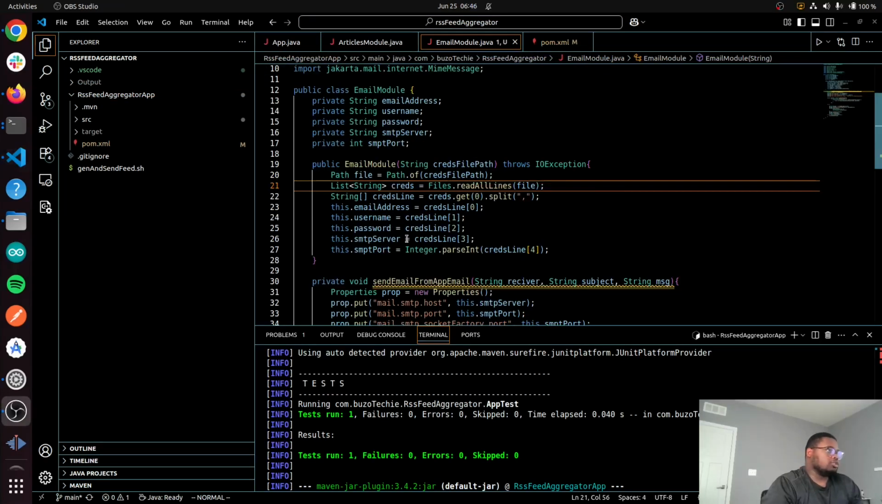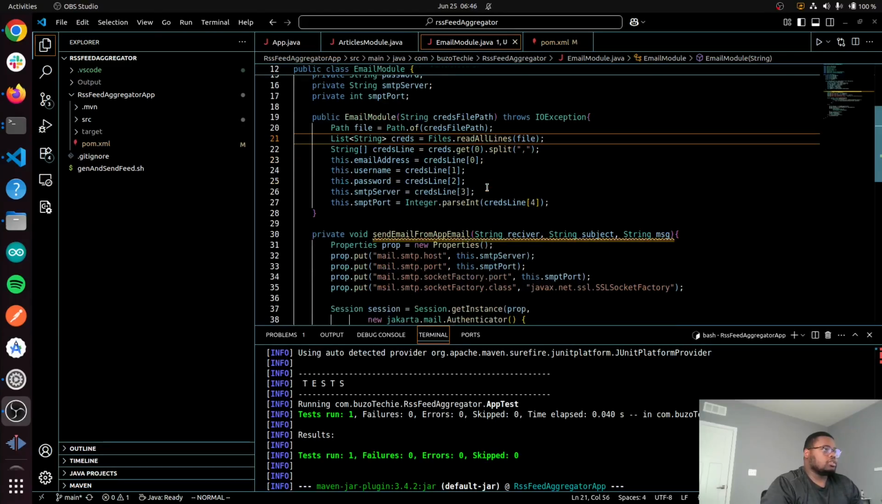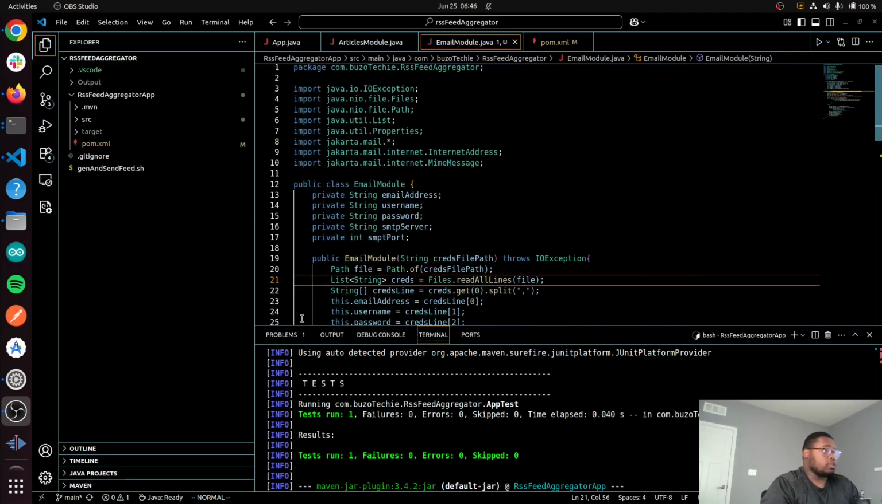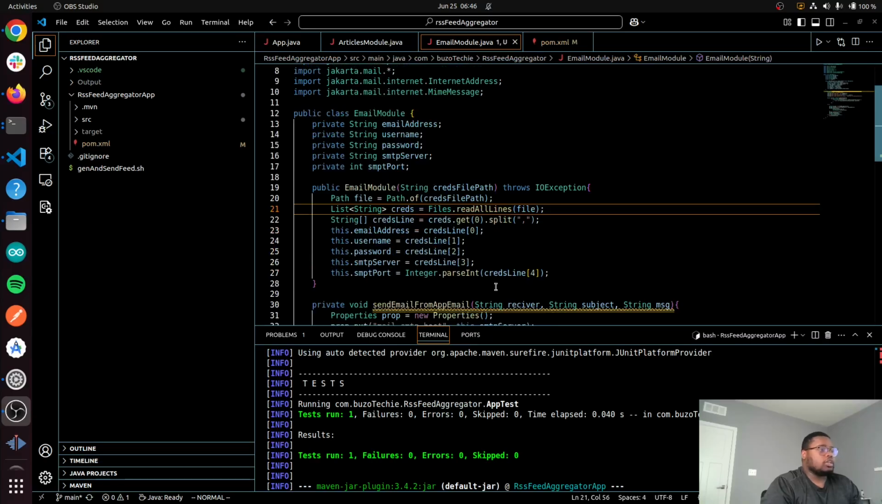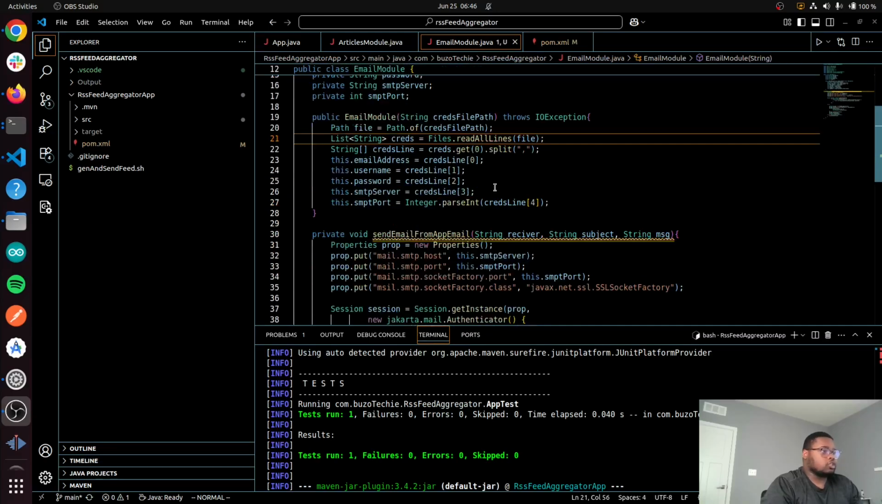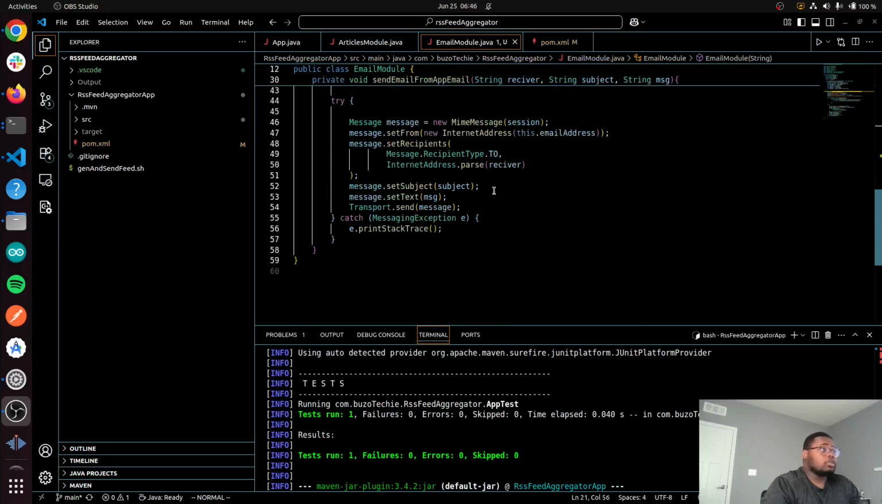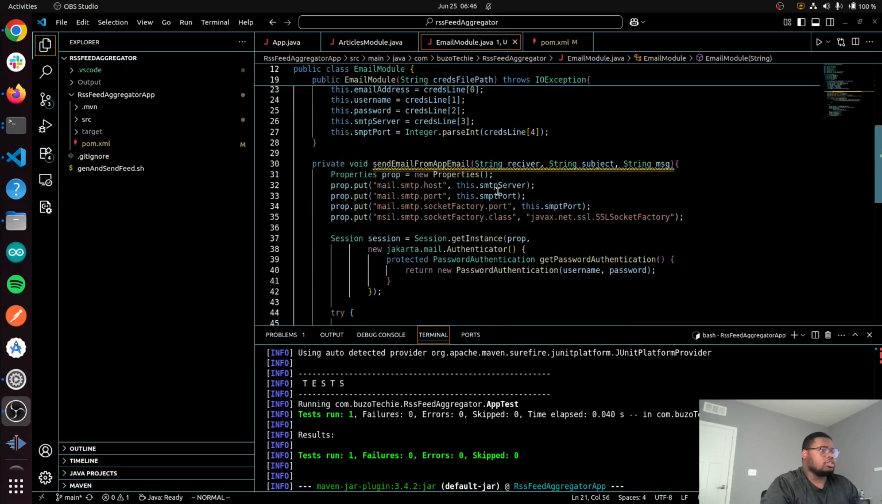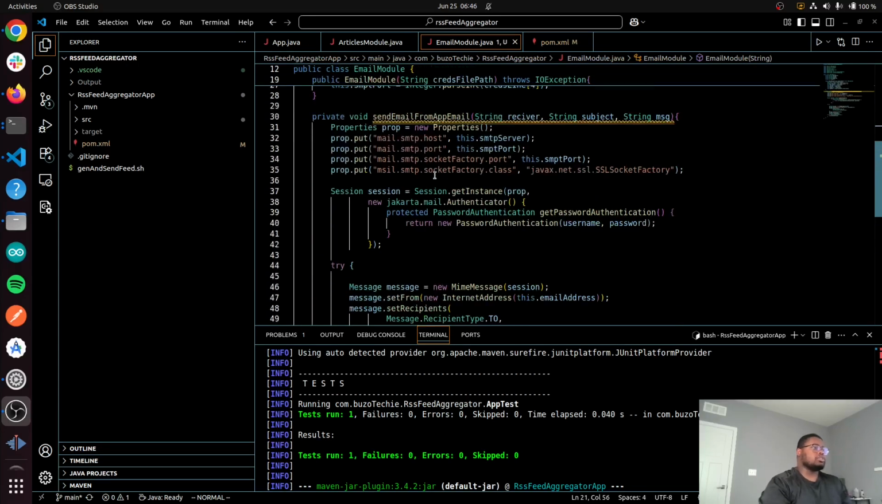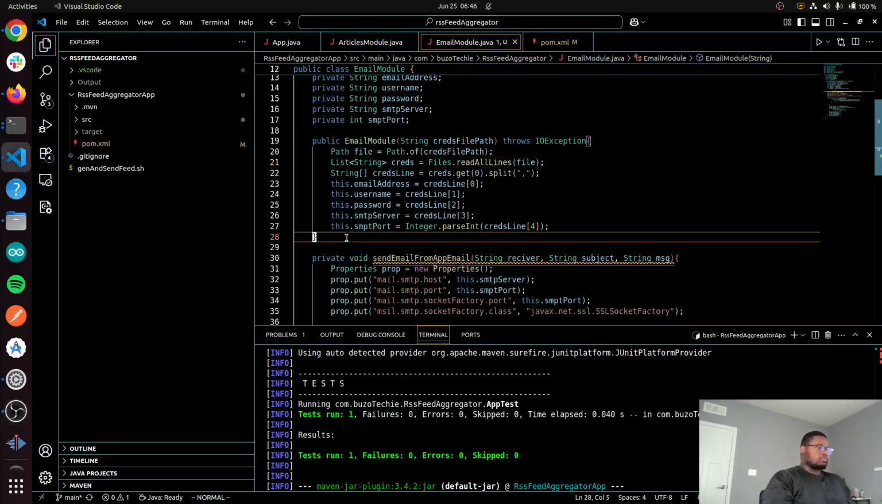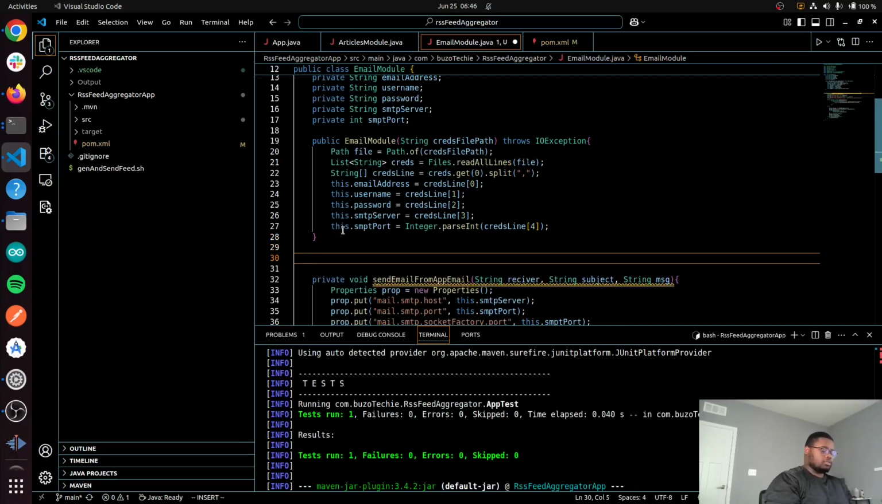Okay, so now that we have the send email from app functionality, and we also have the functionality to load up the sender email address credentials so we can actually send the email, let's test it out to see if this actually works. So kind of like what we did on the article module, I'm just gonna make a public function for now, a testing function for now.